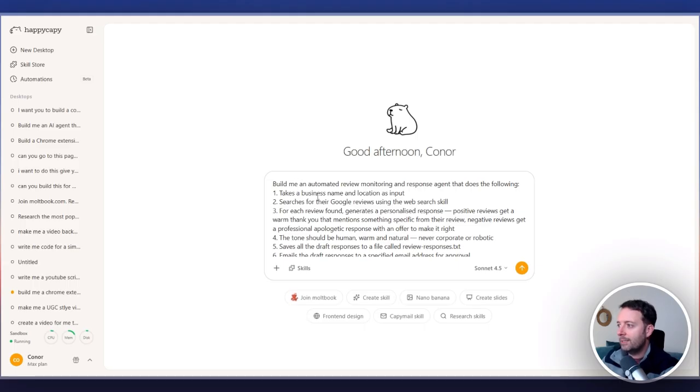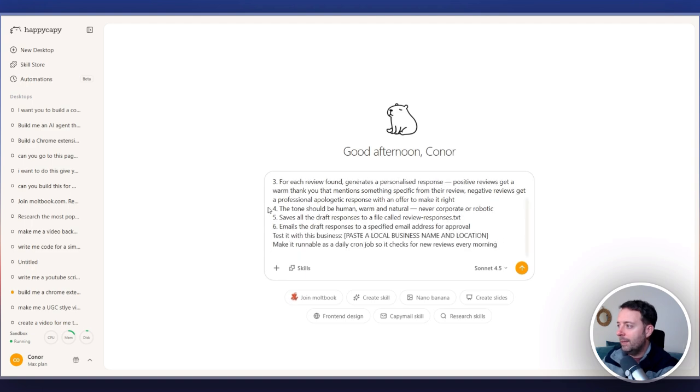So this one takes a business name and location as an input. It searches for their Google reviews using the web search skill. And for each review found, generates a personalized response, okay, because this is a ranking factor for your business if you have a local business, right? And gives it a tone. And yeah, then you can email.